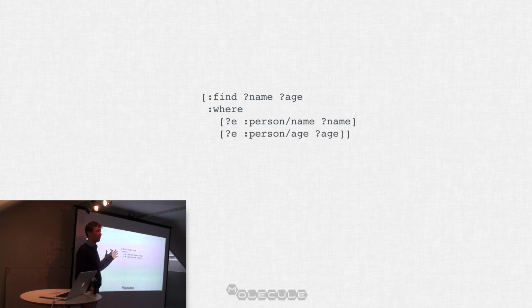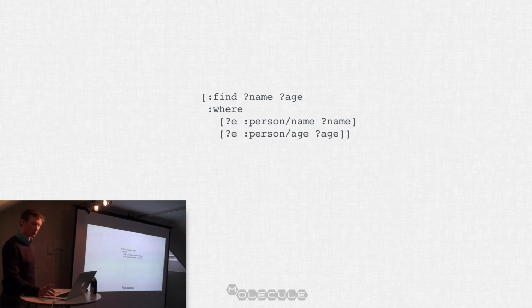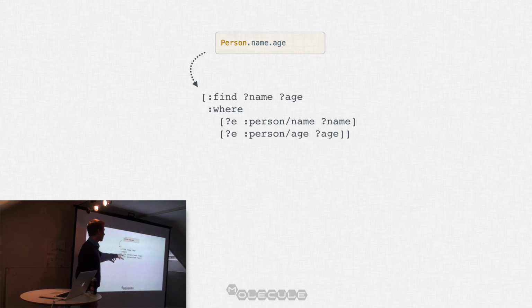called Datalog, which is like a mathematically described language of logic, where you have different where clauses. And you have find and where and inputs and a little bit more. But this is basically a text string. So I don't want to write this text string in Scala, I want to write this instead. I want to write as little as possible.